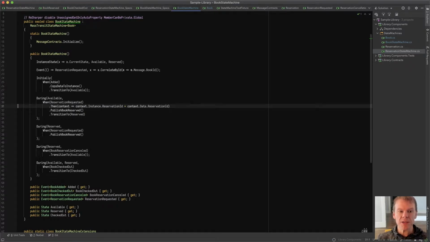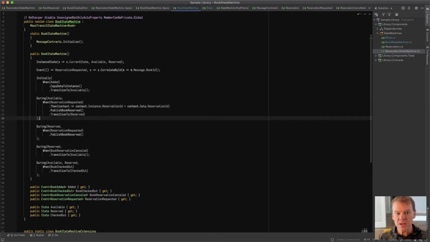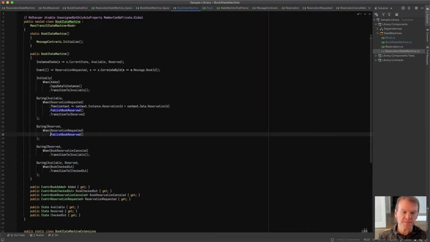And here's a little clarifying piece of information. With publish book reserved here, I always want to publish that event. But the actual copying of the data to the state machine instance, the only way that I would be in the reserved state is if I had actually saved this data. So I don't have to duplicate the then method because I know for a fact that if I'm in the reserved state, the data has been copied with it. So it's all good there. There's nothing to really stress about. Awesome. So now we have the reservation ID. When we publish the event, everything's rocking.